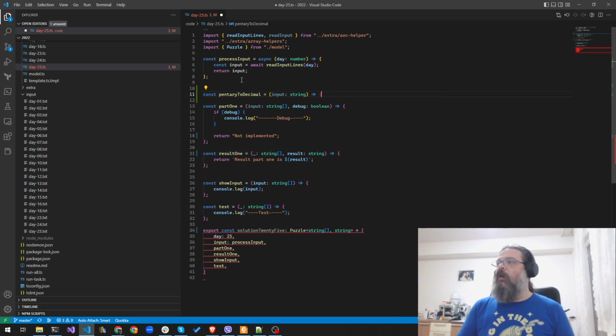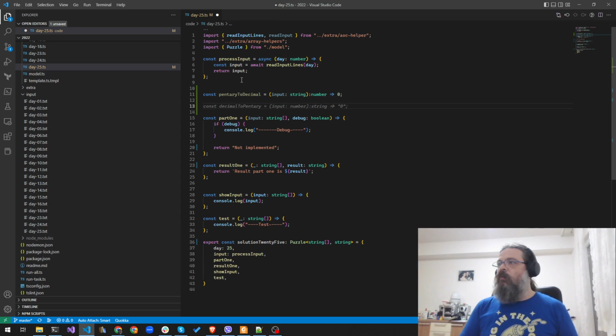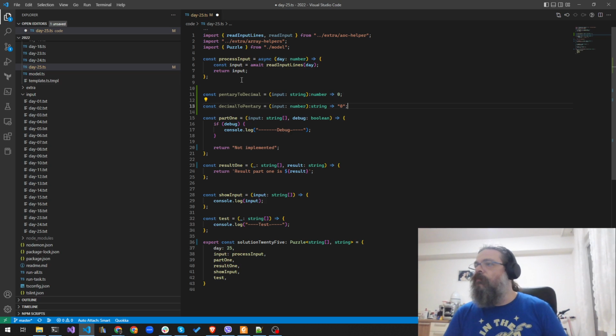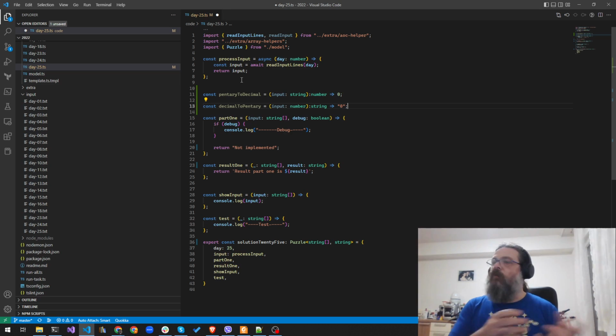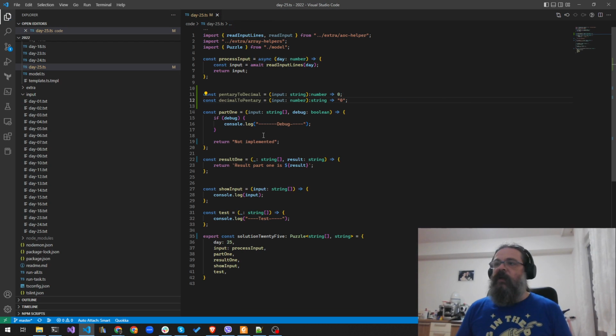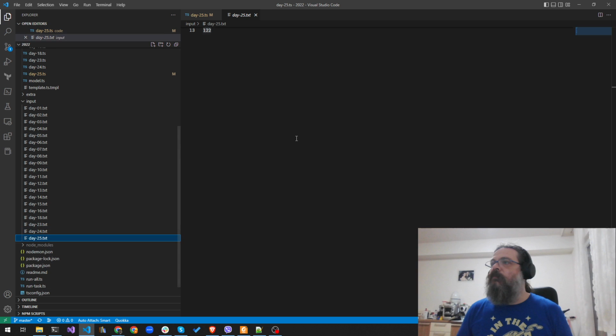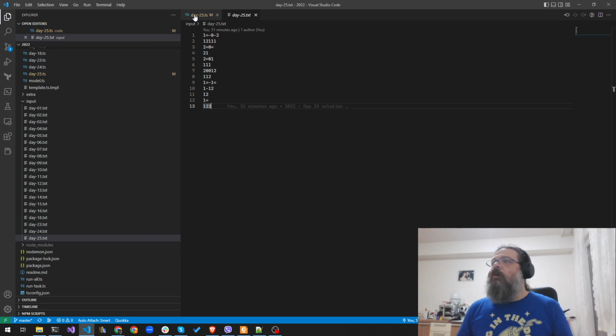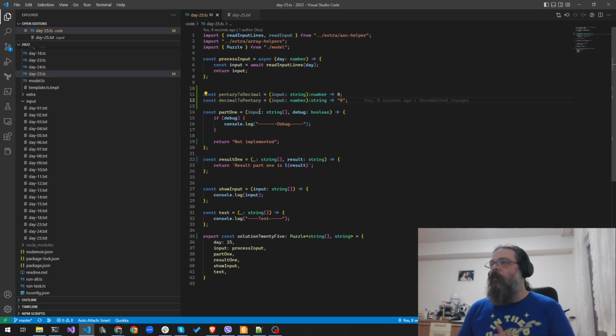So for pentary we have an input that's a string, and we're gonna return a decimal number, or as it's known in JavaScript, number. Let's just say it's 0 for now, and we're gonna have another method that says we're gonna give you a decimal number and transform it into pentary. As far as the input goes, we're just gonna read each line into a number.